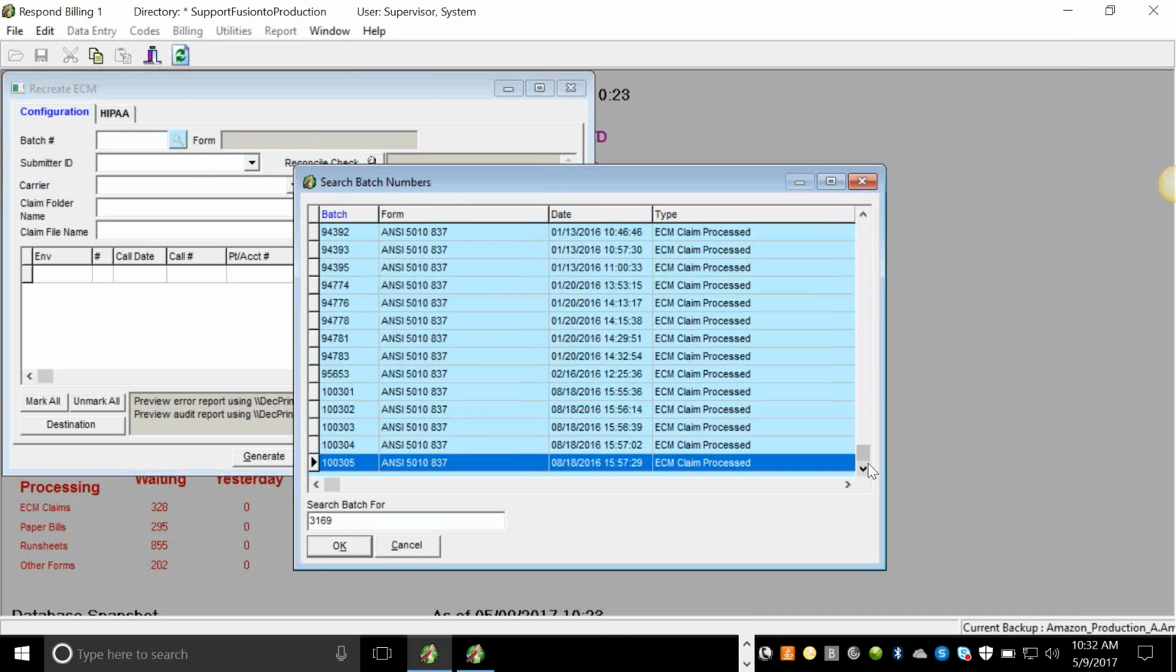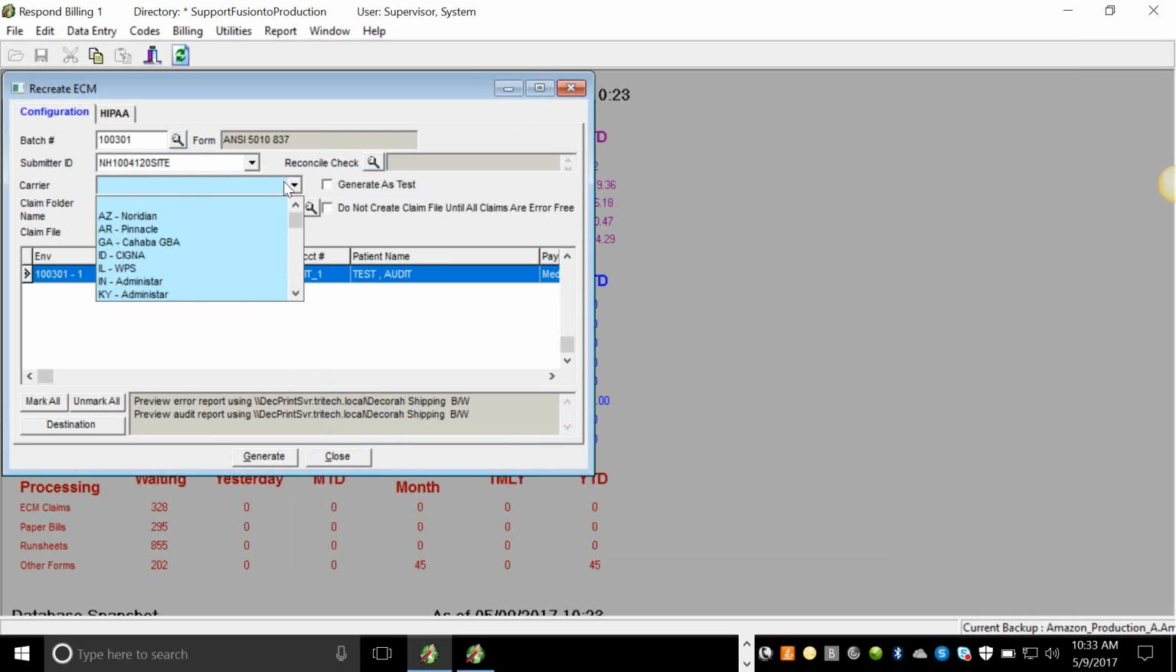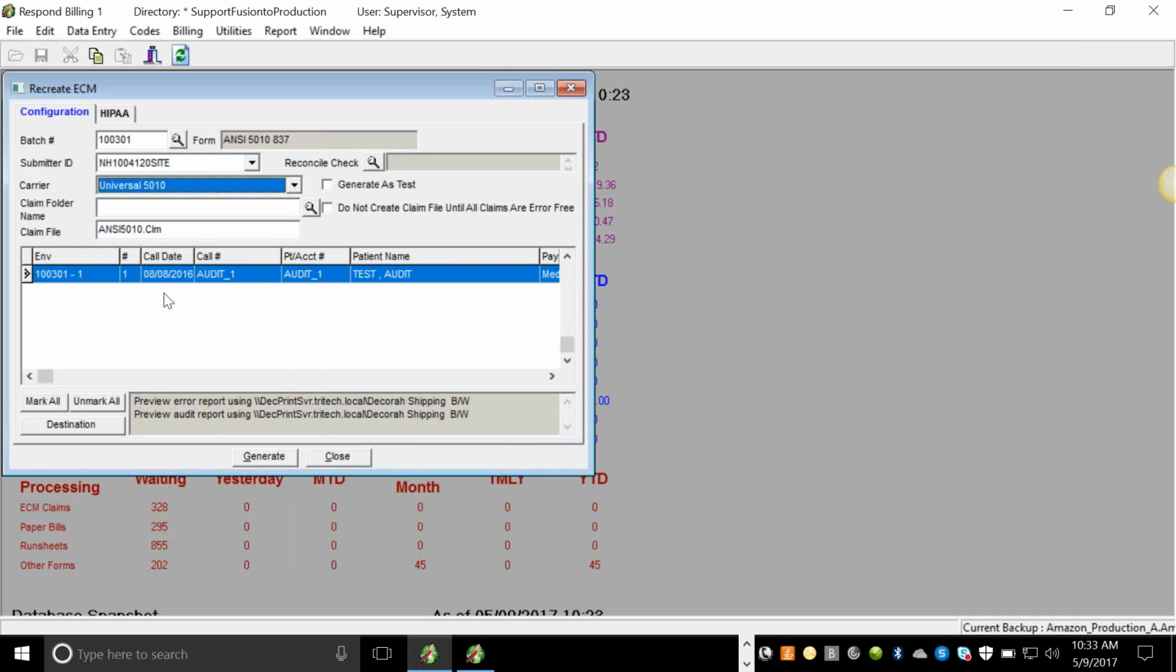Now this is a test database that I am utilizing, so I'm just going to go ahead and randomly grab any batch here. The parameters are never saved with a Create ECM, and that's the biggest thing to remember when going in to do the Recreate ECM: the parameters are never saved. So you always have to indicate the submitter ID. The carrier is always going to be Universal 5010, regardless of who it is. If it's Medicare, if it's Medicaid, if it's a railroad, insurance, doesn't matter. It's all under the one umbrella of Universal 5010.